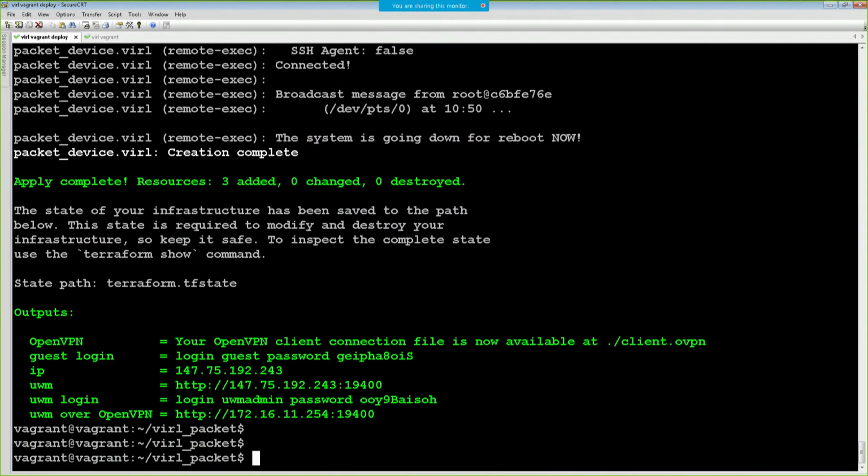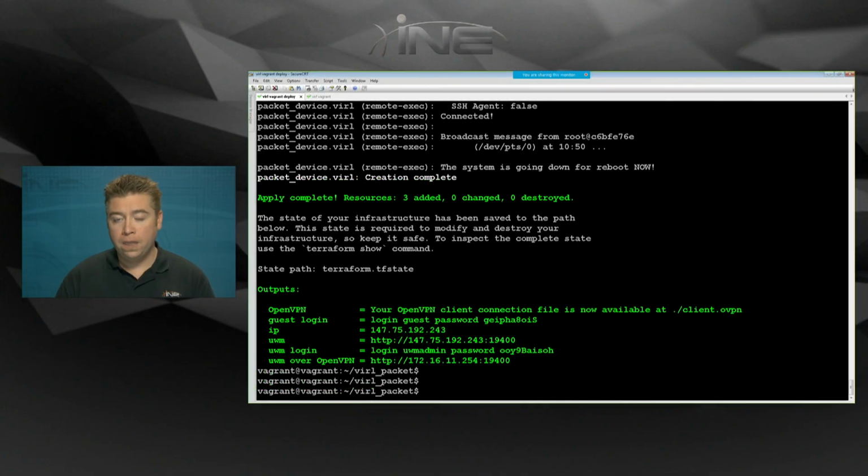Now from the actual deployment process, what you're basically looking for is that once everything is said and done, it should return this output at the bottom that says, hey, your OpenVPN client is ready. The public address of your packet instance, in my case, it's at a 147.75 address, and then what the internal address is going to be, the 172.16.11.254. This is going to be a static address that is used for all of the deployments inside of the VPN.